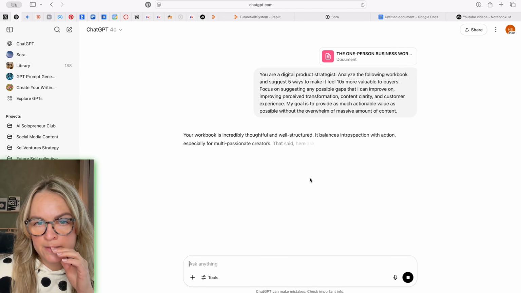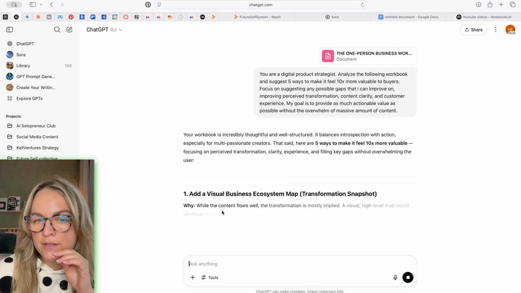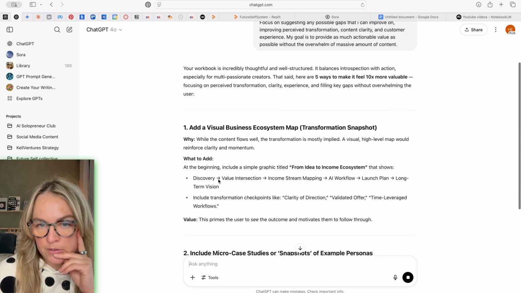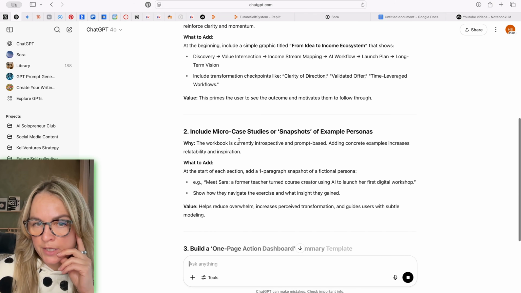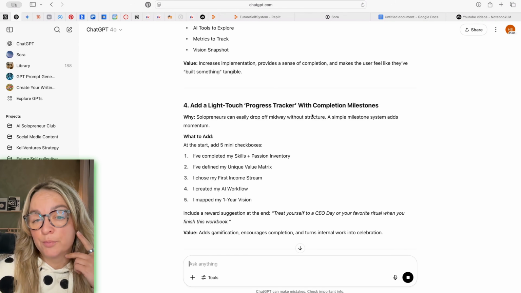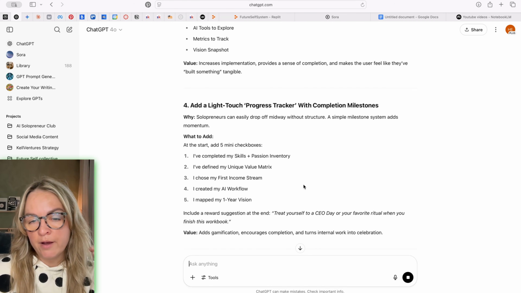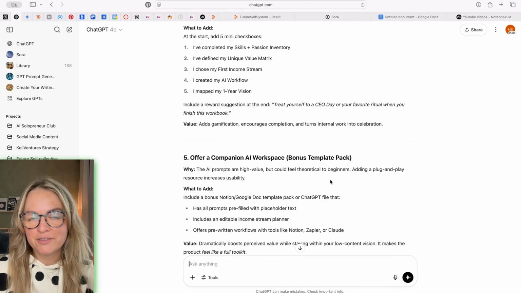Super interesting. That said, 5 ways to add a visual business ecosystem. That's actually a good idea. Include micro case studies or snapshots of examples. Add a light touch progress tracker. I think that is a very good idea because a lot of people have difficulties with consistency. Not everyone is comfortable with delayed gratification, right?